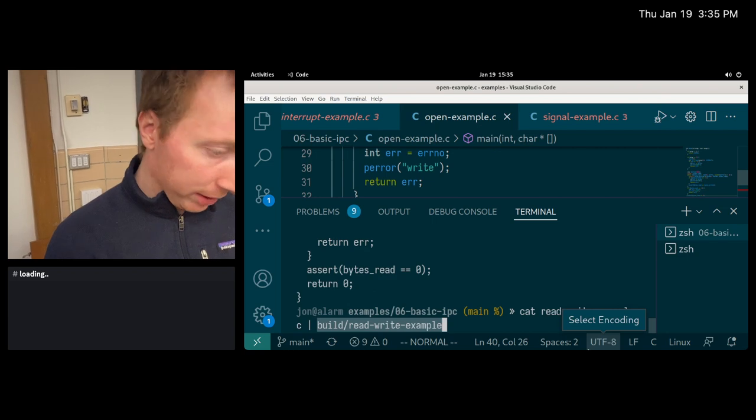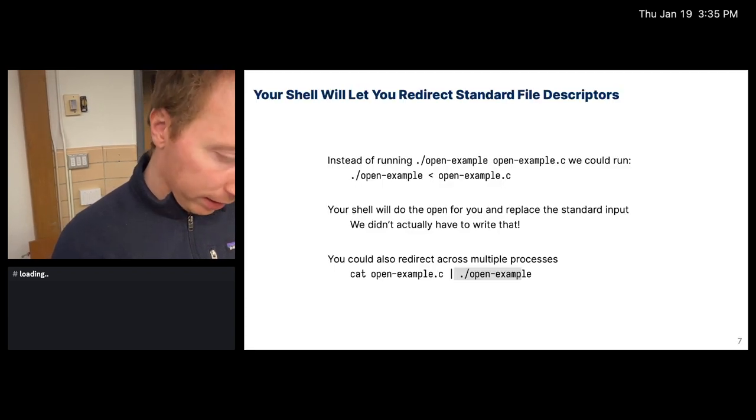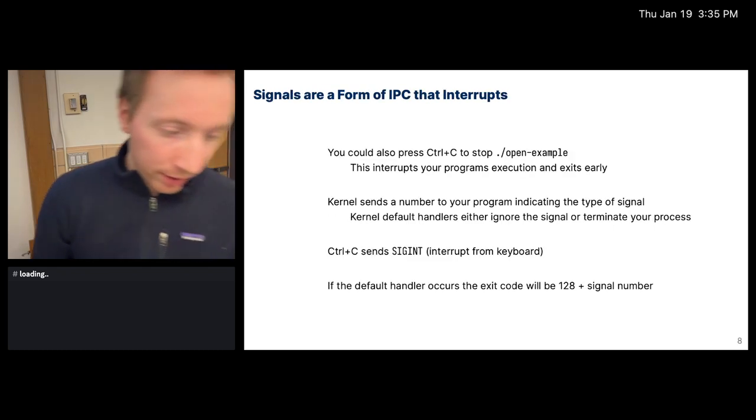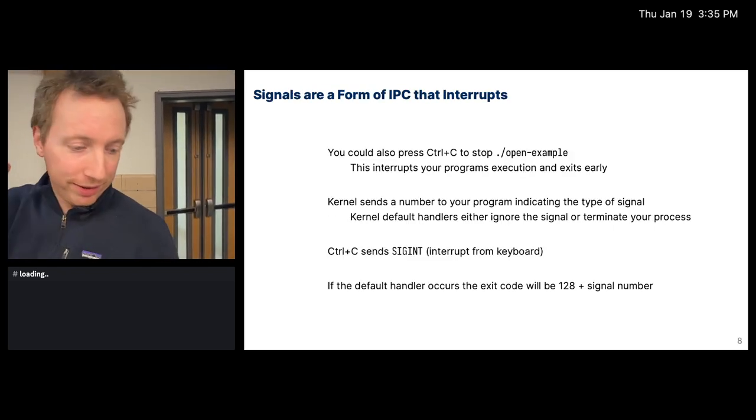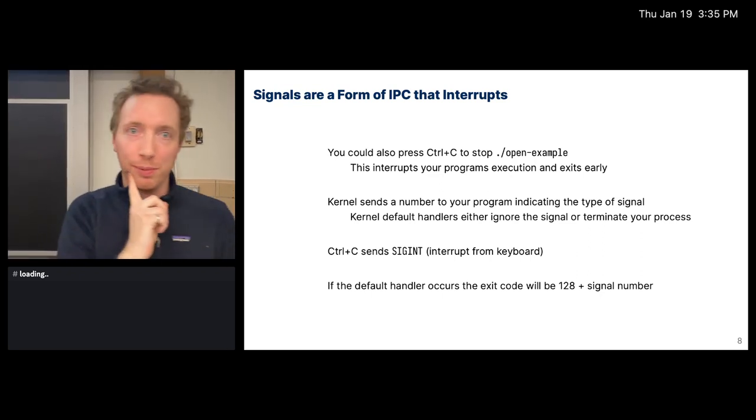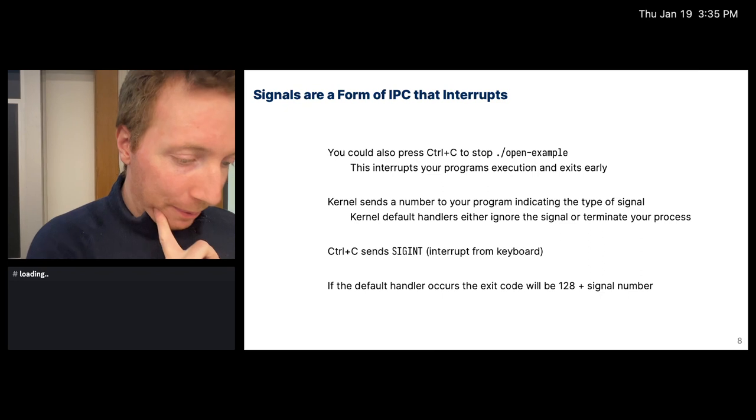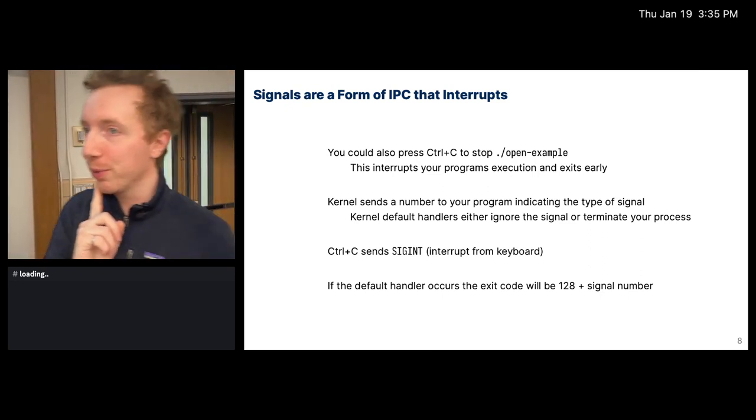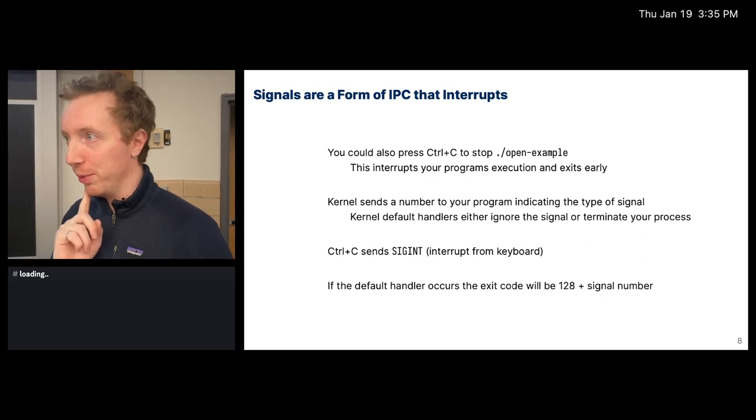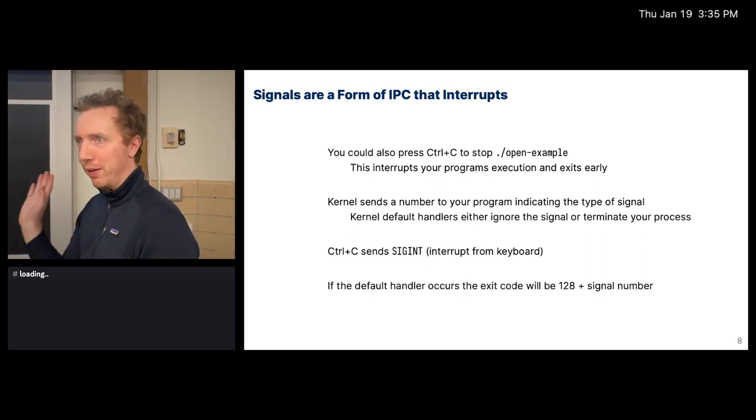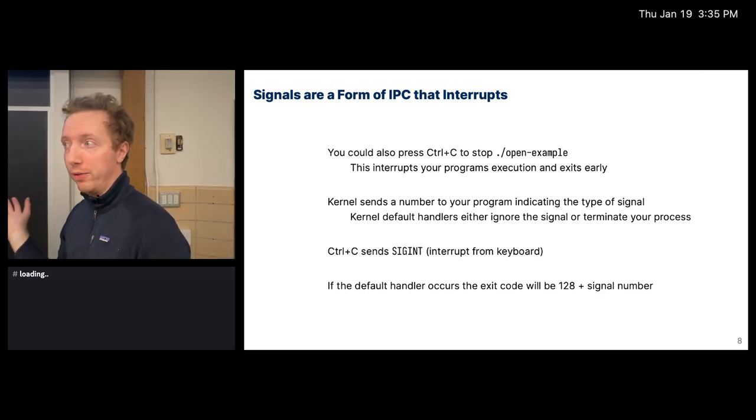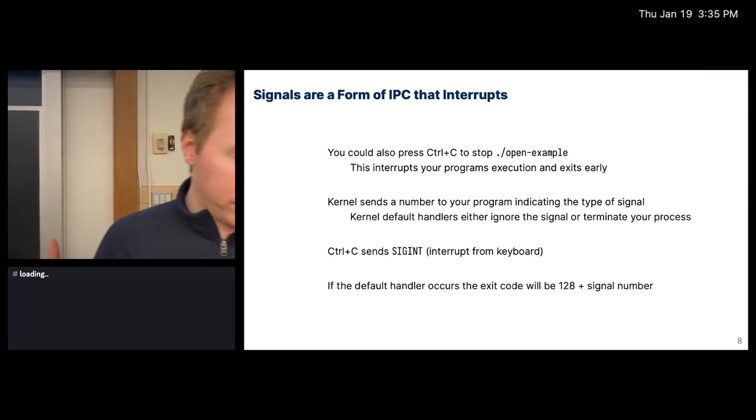OK, so we want to figure out what in the heck Control C does. I've preempted this. You can also use Control C to stop, but we don't exactly know what it does and why. What Control C does is it basically interrupts your program. We've seen interrupts before in other courses, so this is an interrupt for normal programs. You can actually send them, and that's what you do when you hit Control C.